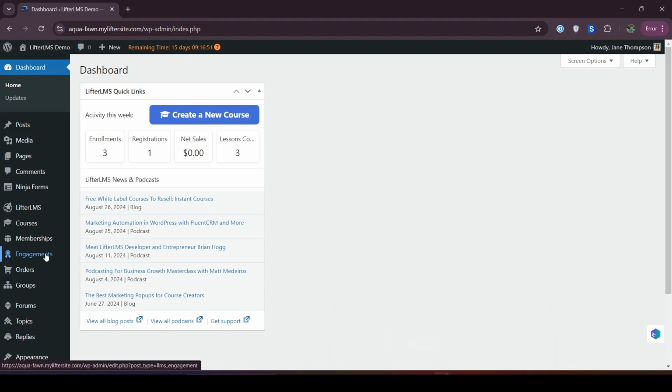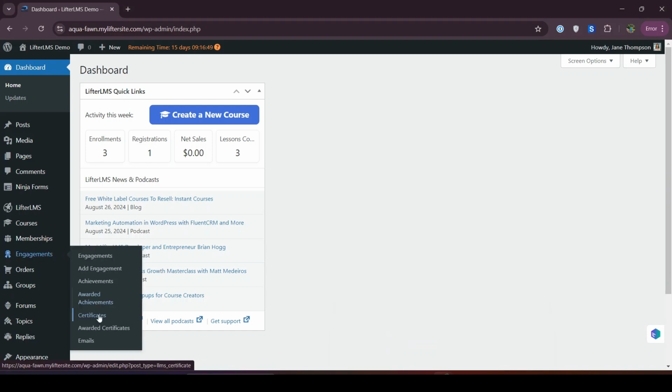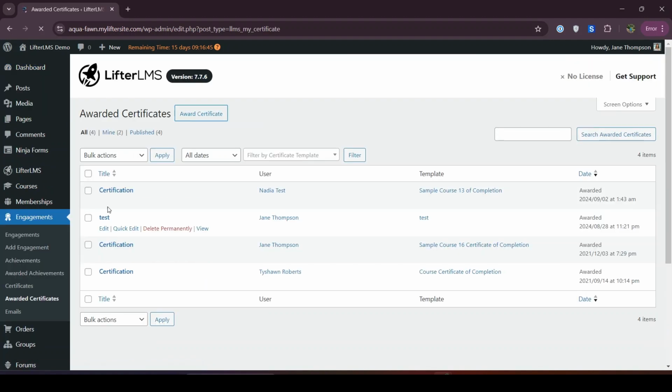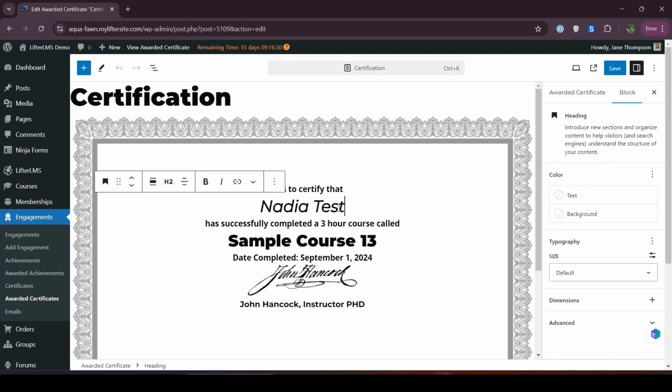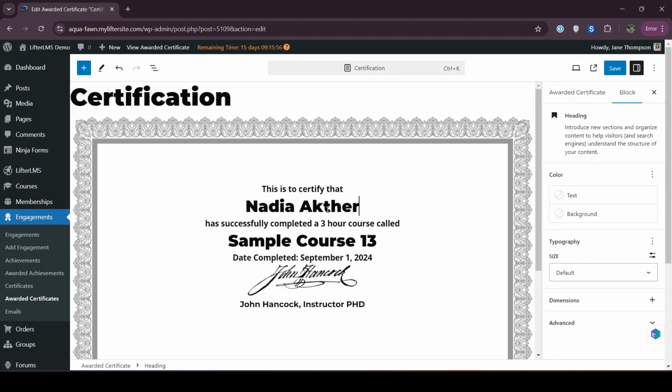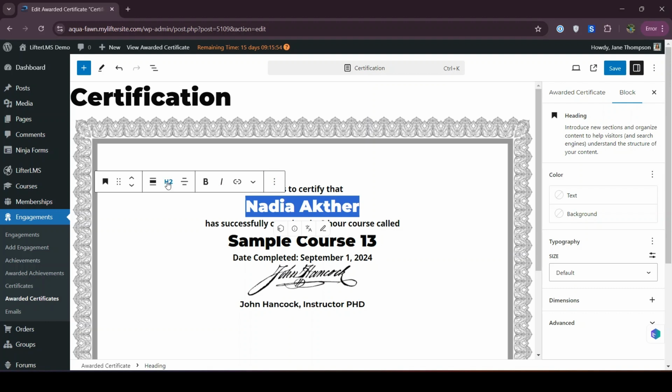So first we have to visit our WordPress backend, then engagements, awarded certificates, where we will see all the awarded certificates. Now we will choose a specific user's certificate, as we want to modify or update a specific user certificate. Then we have to click on edit. So here is the awarded certificate. Now I can modify this content or I can modify the design of this certificate.